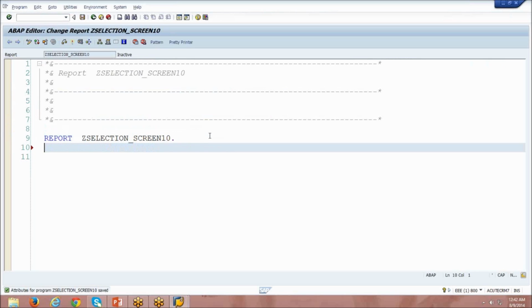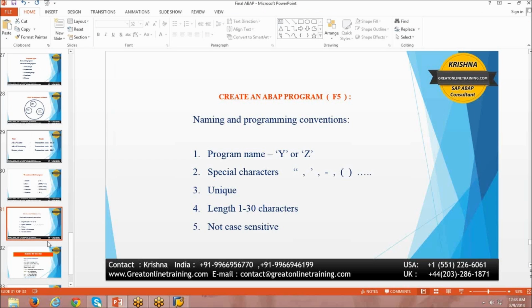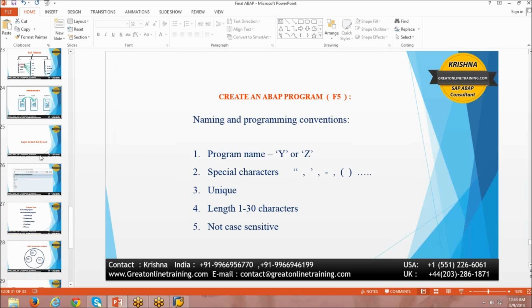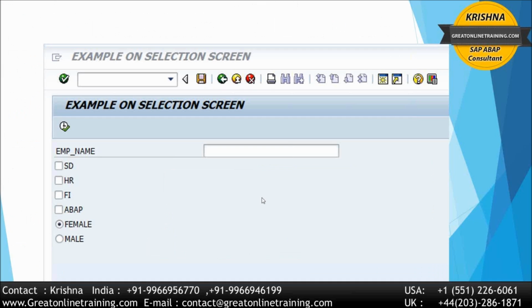Okay, let me show you the output first, then you can easily follow along. Within the presentations I have given the output here, right? What I'm trying to do here is create this output first. Firstly, I'm going to create the screen input field, which is the employee name.